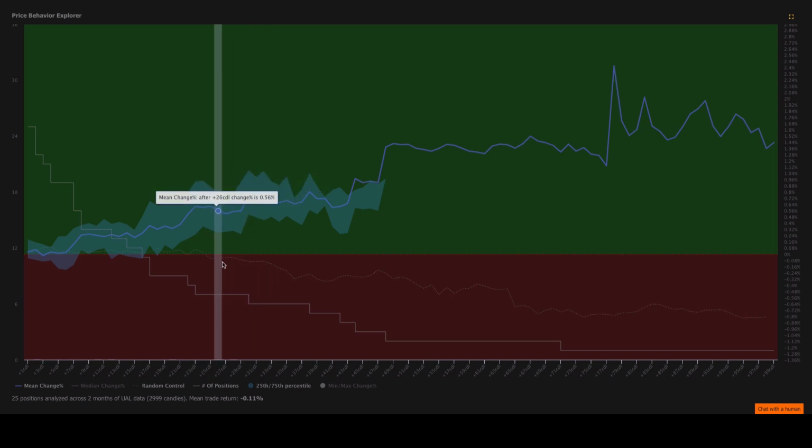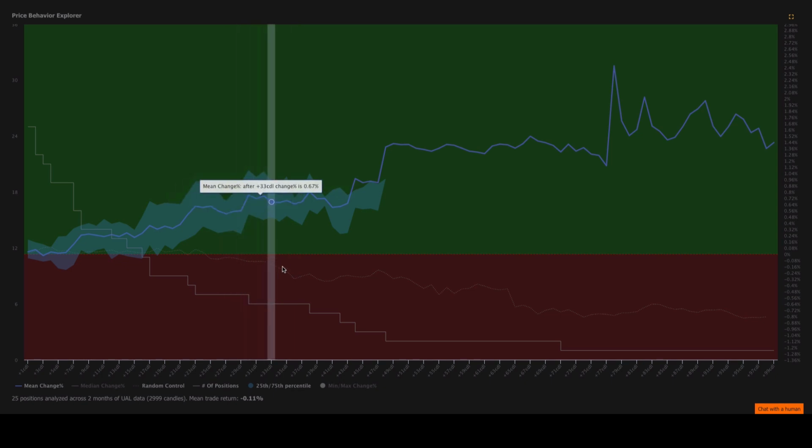You've also got this white dotted line here below the blue line. This is our random control line. So it's a bot that basically randomly buys and sells alongside your strategy. Basically, you just want to make sure that your blue line is at least beating that white dotted line, because if it's not, it's probably not a good strategy.